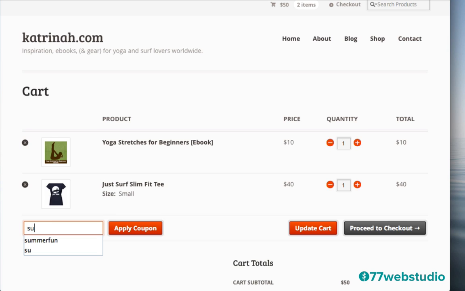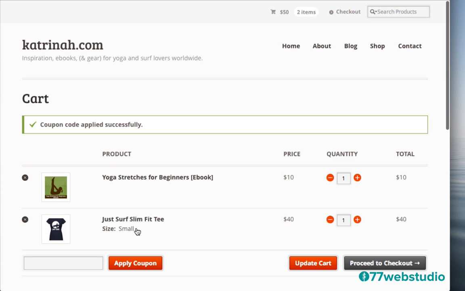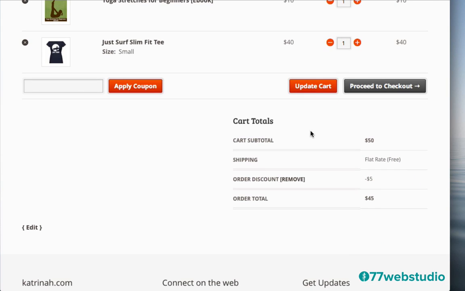I have a really simple cart coupon here called Summer Fun. So I'm going to apply the coupon by entering it in and clicking on Apply Coupon. Okay, great. So we see the coupon code was applied successfully. So when I scroll down, now we see that the cart subtotal is $50, shipping is free, and I have this new discount of $5. So the order total is $45.